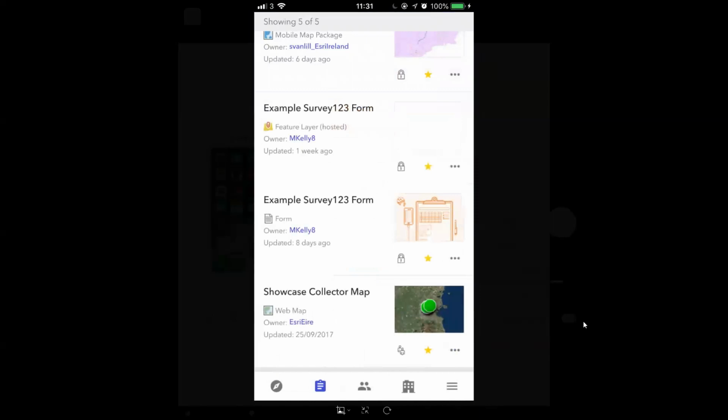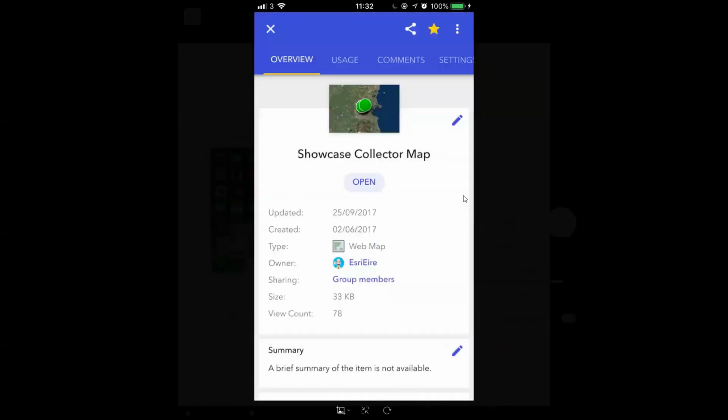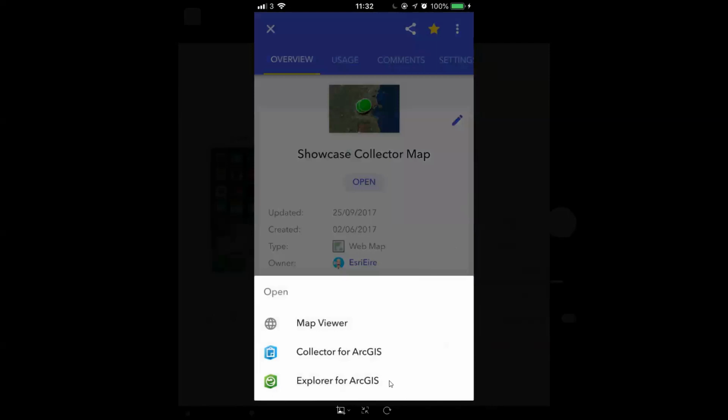And finally, I have a web map. So for the web map, you have options here to open up in Collector, Explorer, or the map viewer. So that's basically what we'll be replicating to some degree.